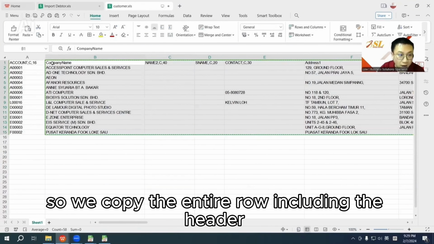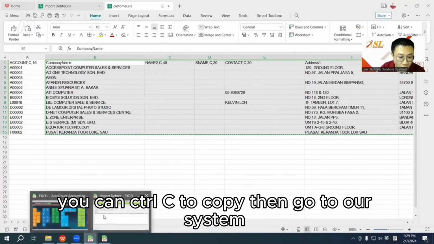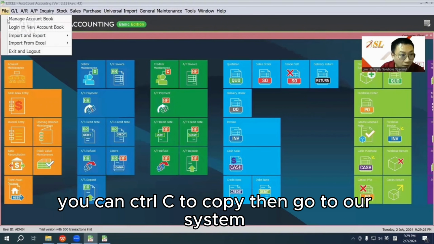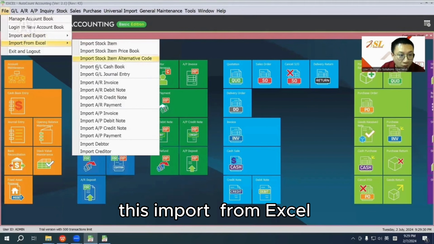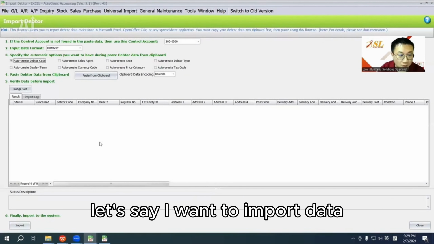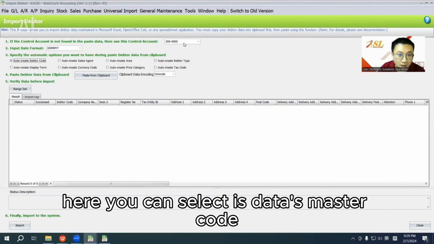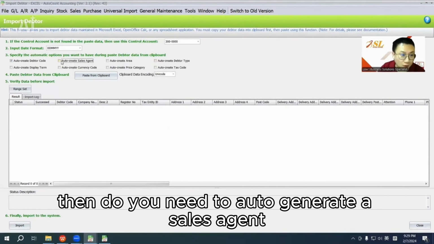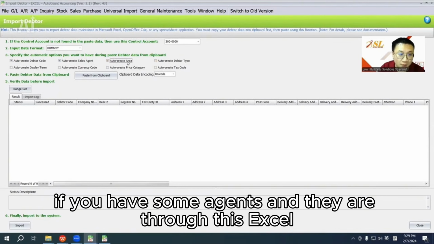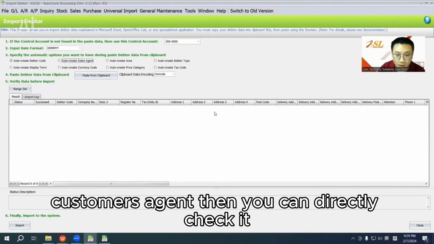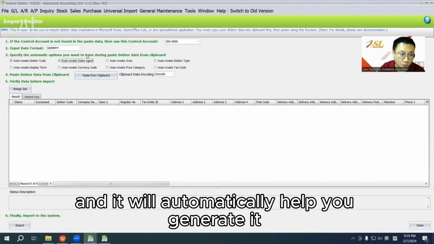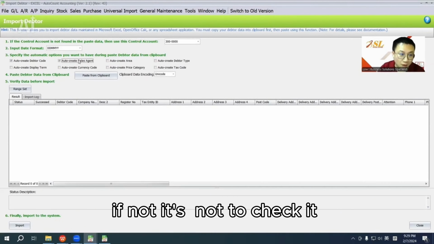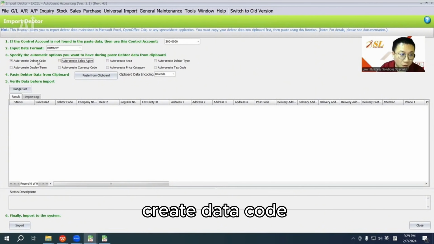So we copy the entire row, including the header. You can Ctrl+C to copy, then go to our system to import from Excel. Let's say I want to import debtor. I open debtor. Here you can select its debtor's master code, the debtor's contract account. Then do you need to auto-generate a sales agent or create an area or something? If you have some agents and they are through this Excel customers agent, then you can directly check it and it will automatically help you generate it. If not, it's okay not to check it or create debtor code.